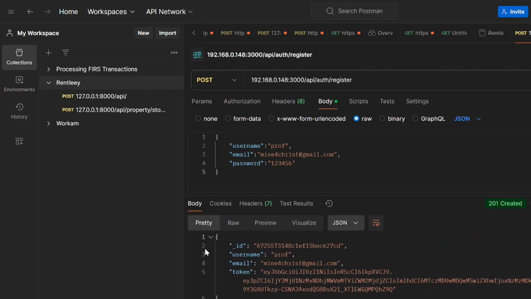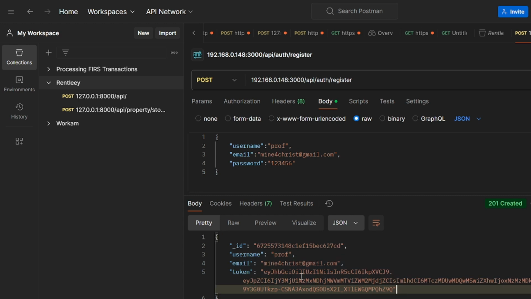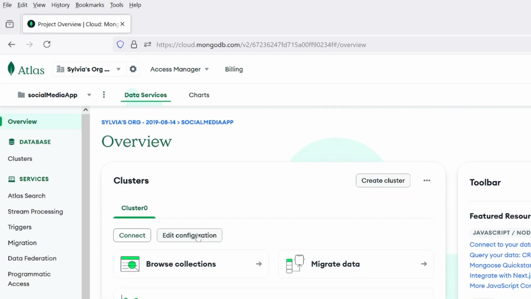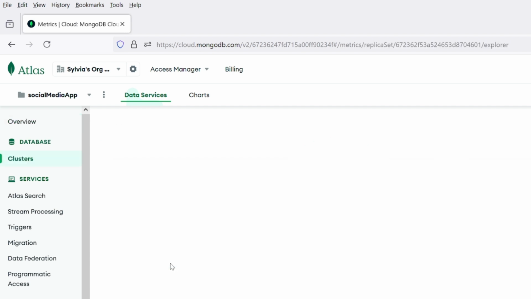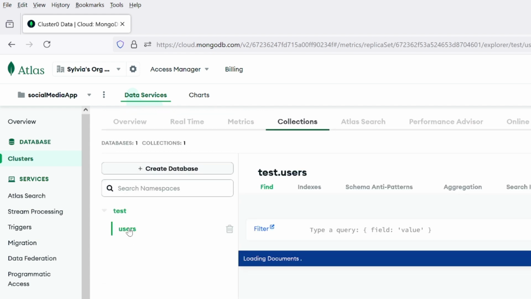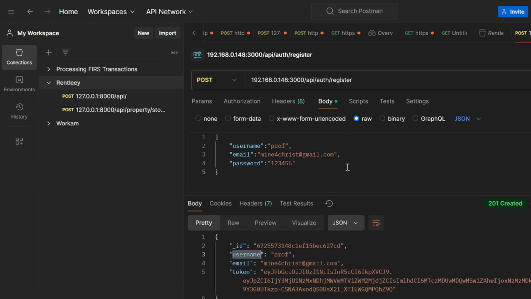Boom. Successfully logged. We've successfully created an account. And these are token, these are email, and these are username. So let's just check our database to see if we have it. Go to browse collections and see if our records will be there. This user and this user. Bam.